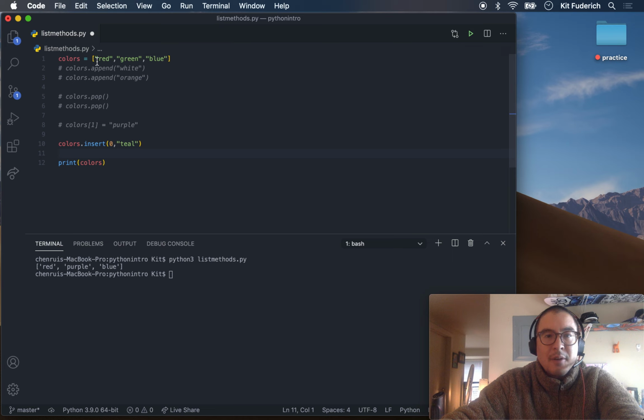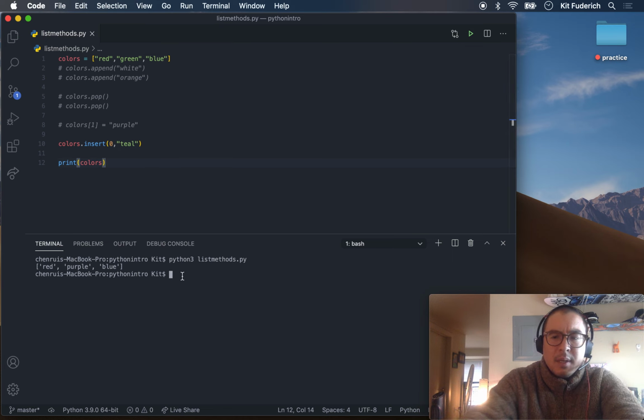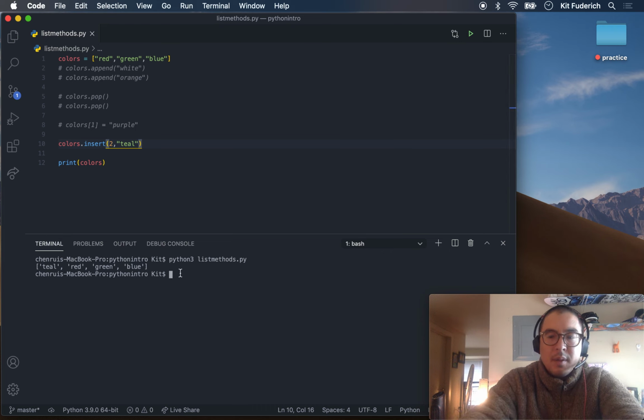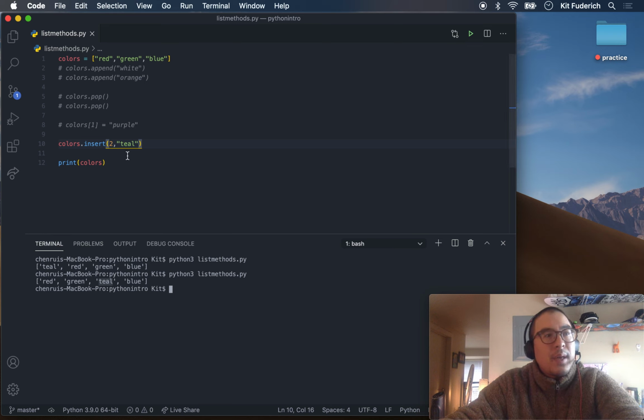So let's go ahead and print this out. I should see teal at the very front. I'm going to clear out my terminal and run this again. And you can see here I have teal at the front with no items removed. So that is the functionality of insert. Say that I want this to be in the middle. Let's say I want that at position 2. Let's go ahead and just do it like that, save this up and run this. And you can see now teal exists at index 2 within the list with nothing else removed. So that's the insert method for you right there.